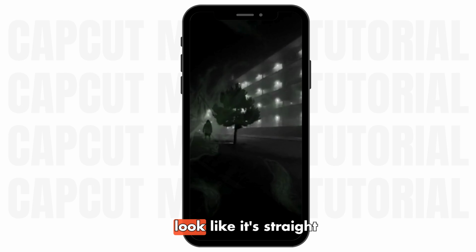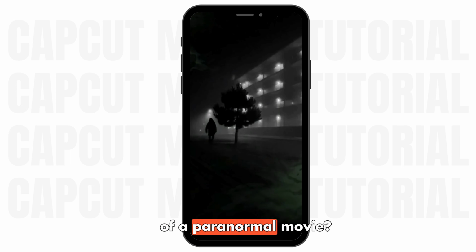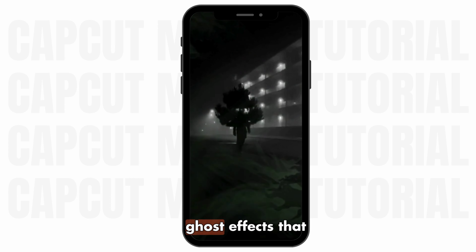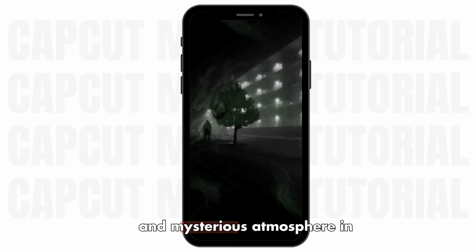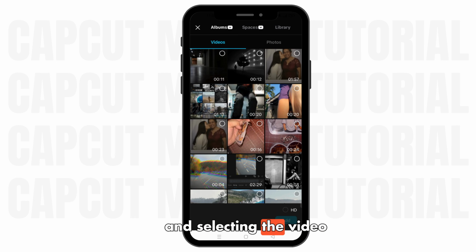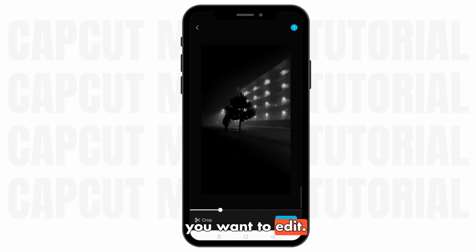Want to make your video look like it's straight out of a paranormal movie? With CapCut Mobile, you can add floating ghost effects that create an eerie and mysterious atmosphere in just a few taps. Start by opening your project and selecting the video you want to edit.